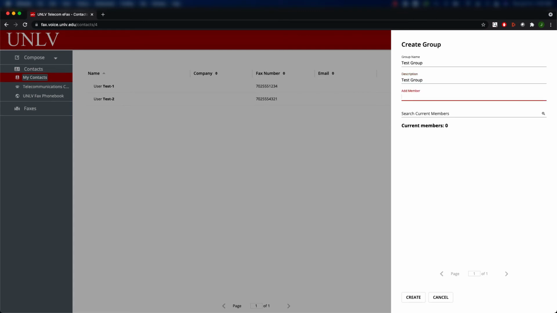To add members, start typing the name of a contact that already exists in your contact phone book. Click on the user when it pops up and add it to the group. In this case, I'm adding both users I just created. When you're done, click the Create button.